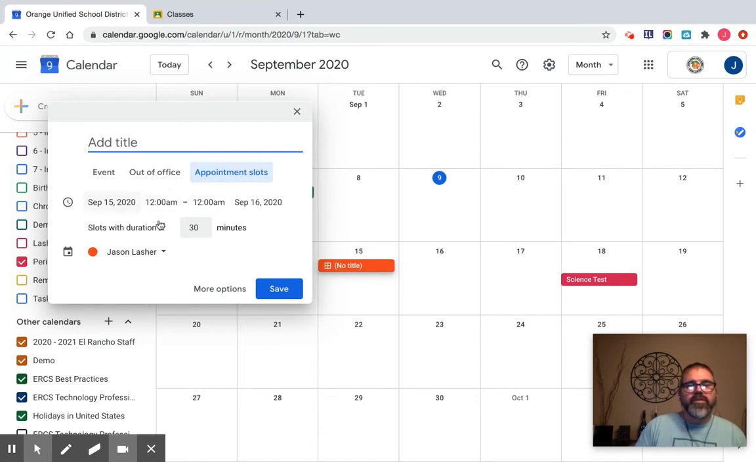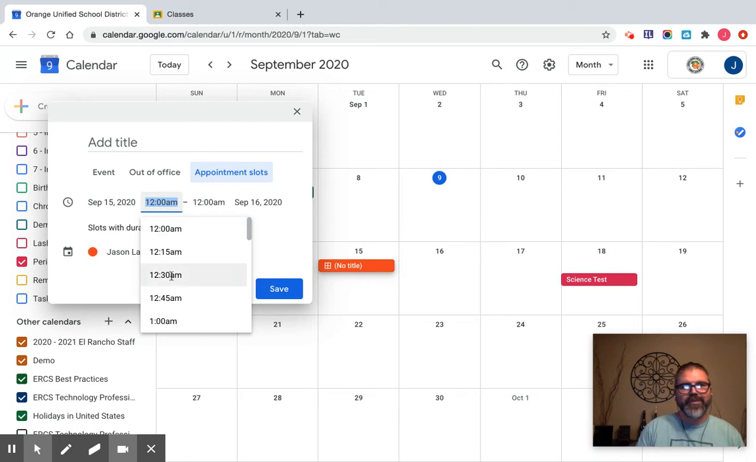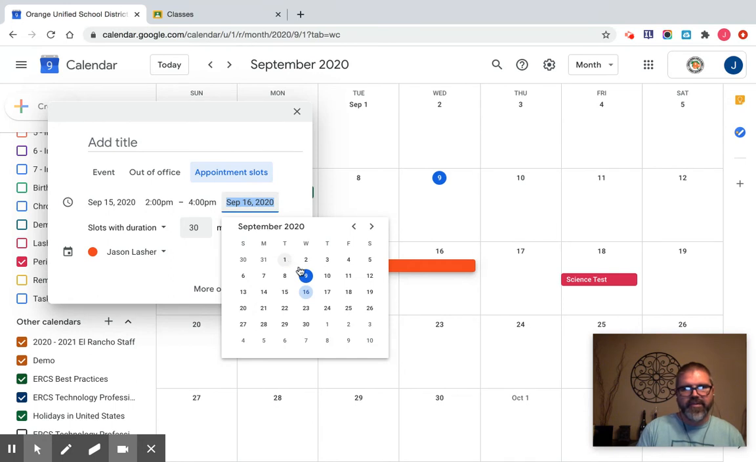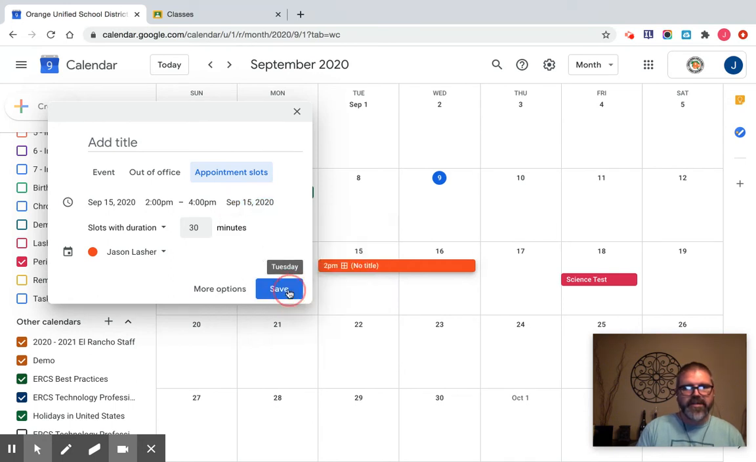So you can now set the duration, from what time to what time you are going to be doing your appointments. You definitely don't want to do 12 a.m. to 12 a.m. So let's just say on Tuesday I'm going to go from 2 o'clock to 4 o'clock, I'm going to do appointments. I'm just going to do it on that Tuesday and only that Tuesday. All right, and so now that appointment slot is set for that Tuesday.